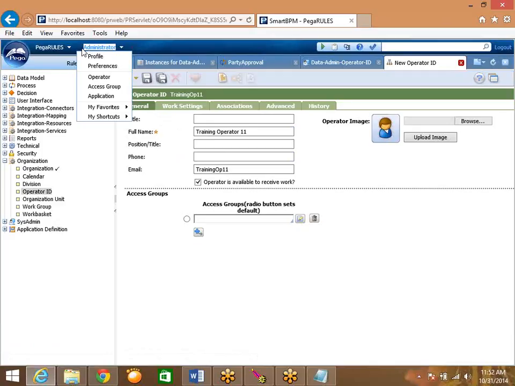Then in the general tab of the operator ID rule form, you can also specify the access group, but it's not mandatory. You need to remember that in the general tab of the rule form, you also need to specify the access group. As of now, we can leave it blank, but in which tab can we specify the access group? In the general tab of the operator. You need to remember that. As of now, we don't know, we'll discuss it. Access group is used to give access to a specific application.